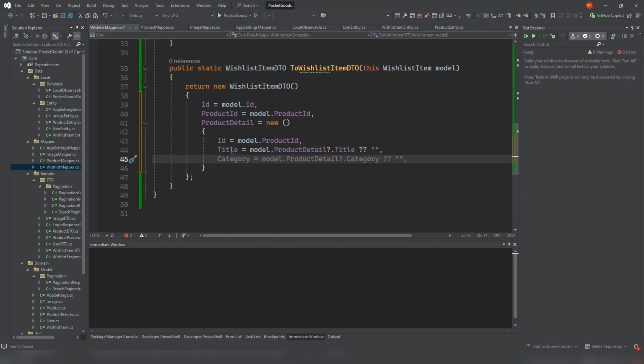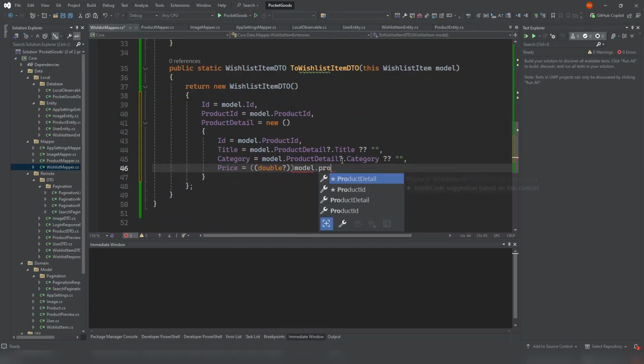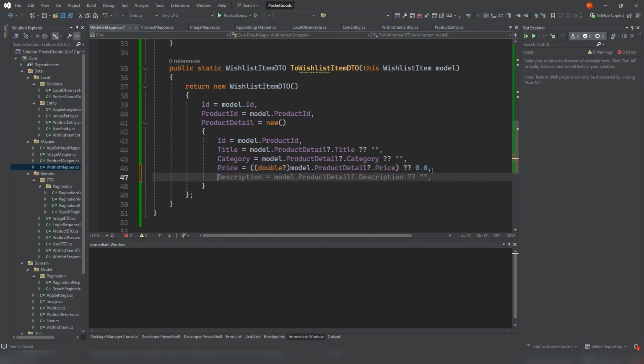Likewise, for the category and price, for the price, we have to convert from decimal to double. It should be nullable, all right? I'm going to use the model, product detail, and price. If the whole value is null, we're going to assign 0.0. The same goes for the quantity and description. If it's null, we're going to assign 0, otherwise from the product detail.